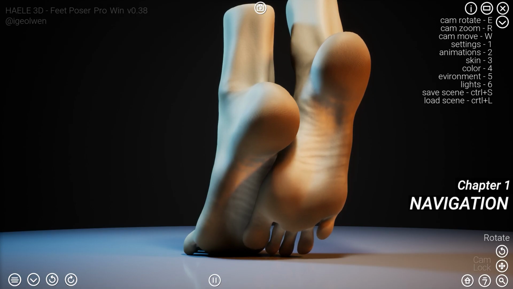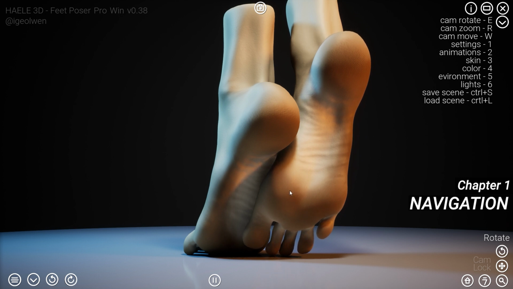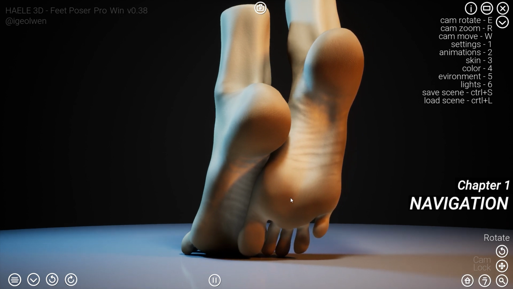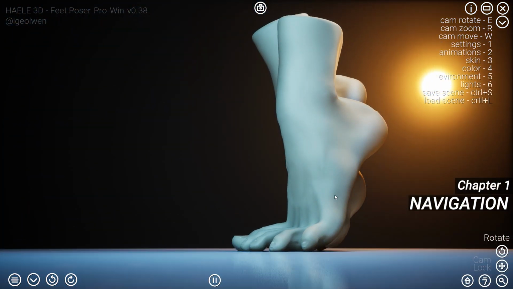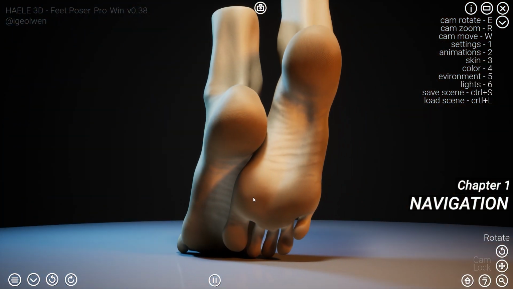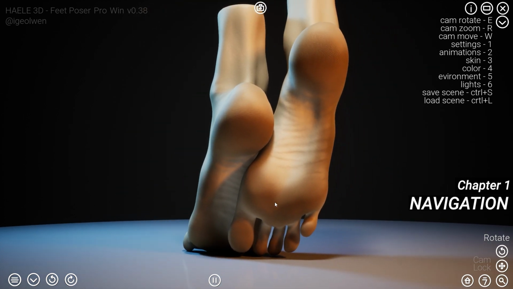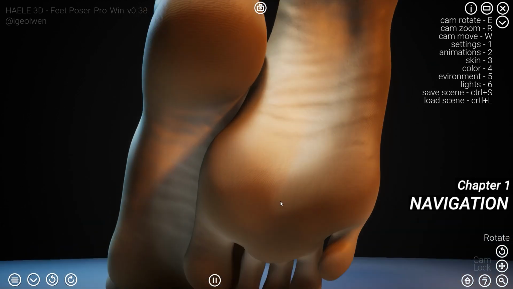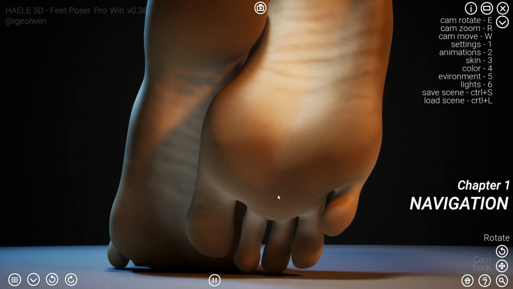So, the first step is navigation. It is quite easy in HAELE. Hold down the left mouse button to rotate the camera. With the right mouse button you can pan and move around. And finally the mouse wheel. It lets you get as close to these nice pair of feet as much as you would like.